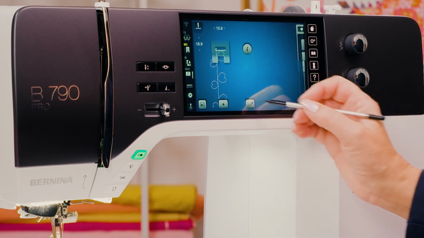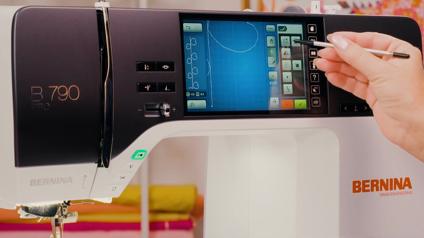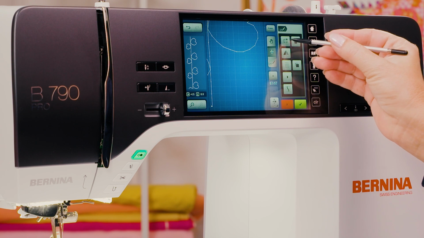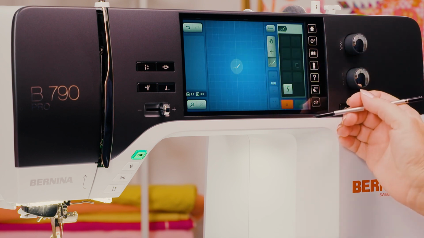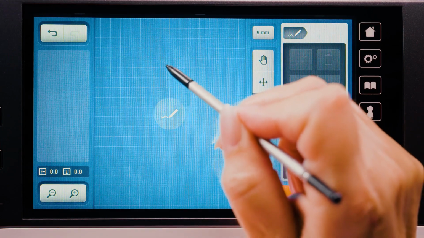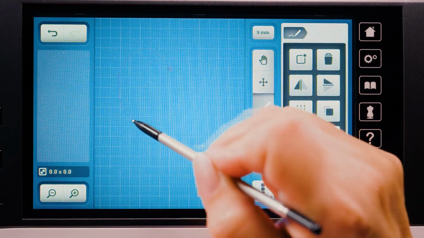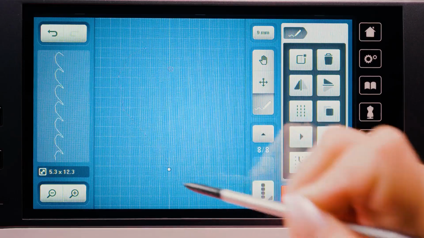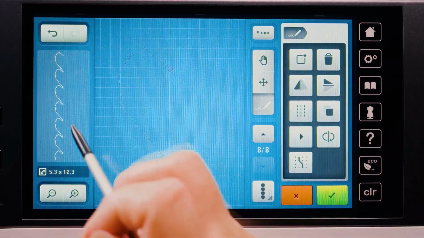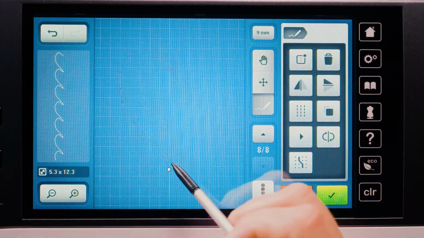You can also create your own designs. To do so, simply use the touchscreen pen to create the desired pattern on the screen. For symmetrical patterns, you only need to draw one half of the design. While all points are highlighted in blue, all points are selected.